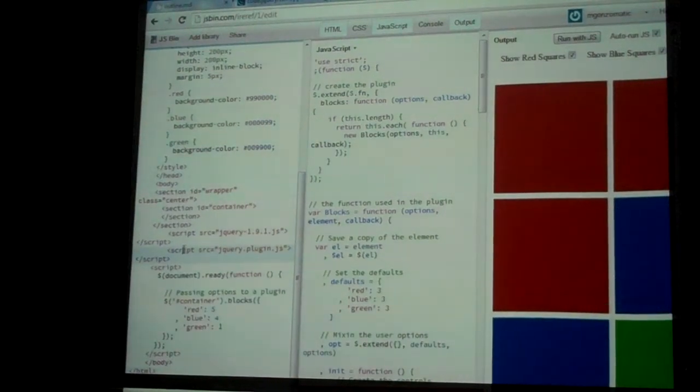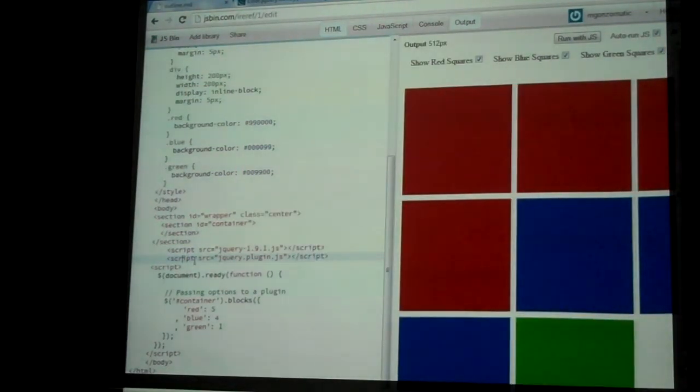As if I was calling it. Because on JSBin, I don't really bring in a file the way I would in a project. But here you see there's my call to jQuery, and then I load jQuery, and then I load my plugin, my jQuery plugin.